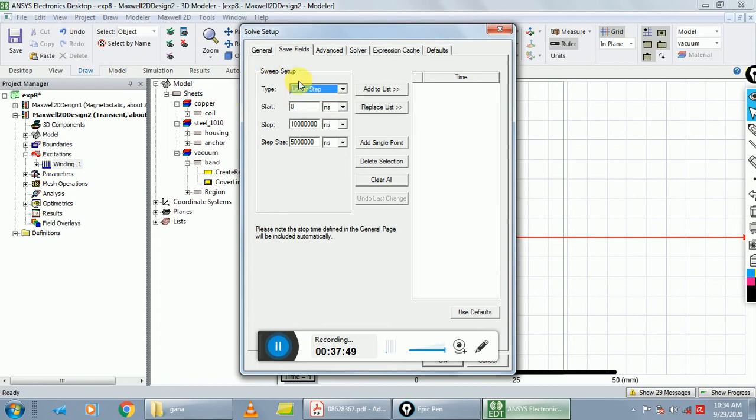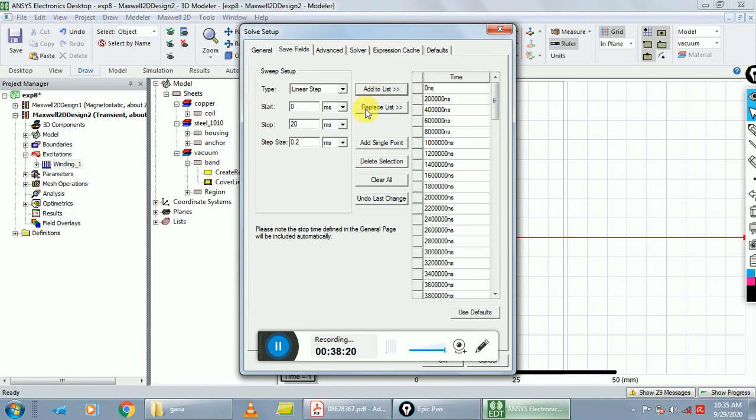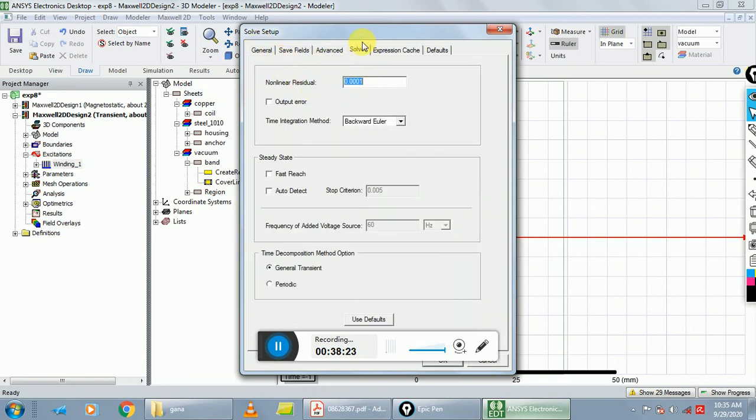Here save field type tab. Sweep setup type is linear step. Choose linear step. And start with 0 millisecond and stop time is 20 millisecond and step size is 0.2 millisecond and click on add to list and after that go to solver tab. In solver tab on linear residual is 1e minus 6 and click on OK.